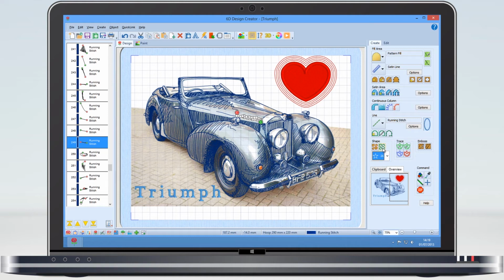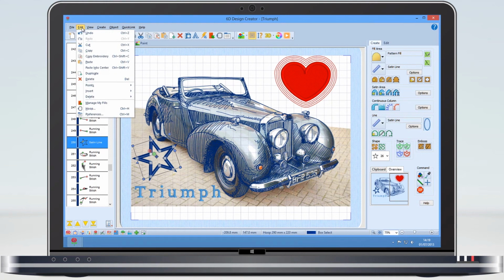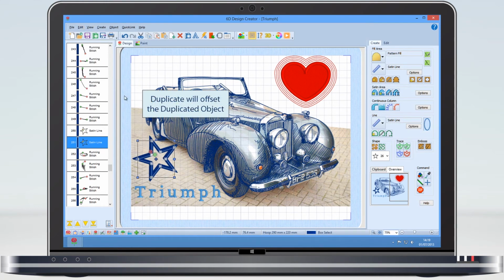If I create from the shapes a star, let's take star 26, I'll just pick it up, place it where I want, resize it a little and rotate it, go to the Edit menu, then select Duplicate. Another star is then created slightly offset, selected and ready to be repositioned.